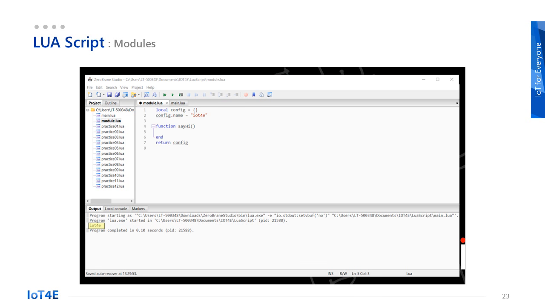As we did with the variable, let's do the same with a function. In module.lua, create a function named sayHi. In programming, spaces are not allowed in naming. Instead of a space, you put an underscore or capitalize the first letter of the word after the space and get rid of the space. Also, it is a convention to begin a name with a lowercase letter. Inside the function, print welcome to IoT4e.